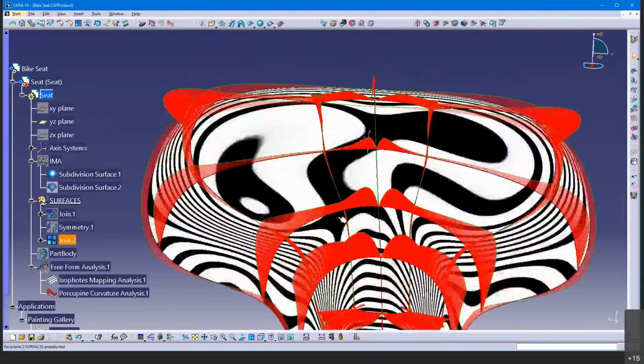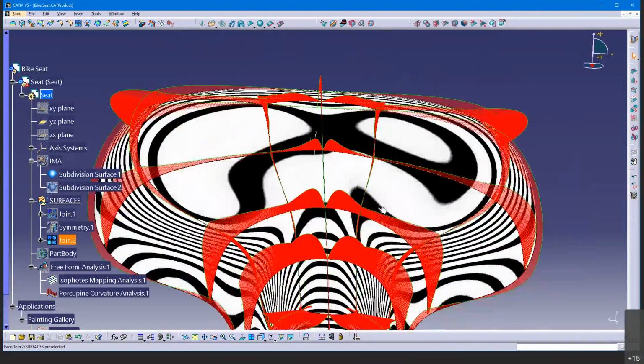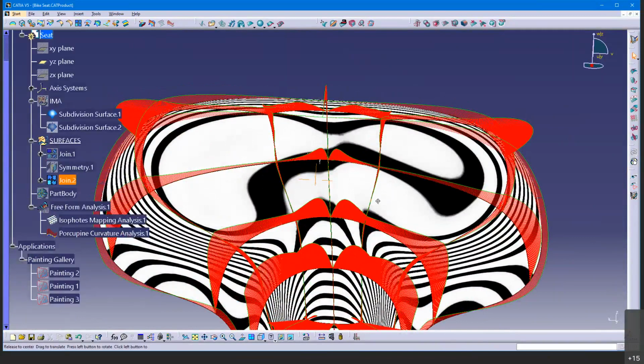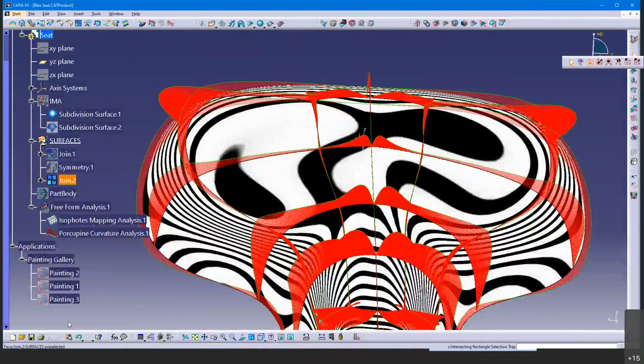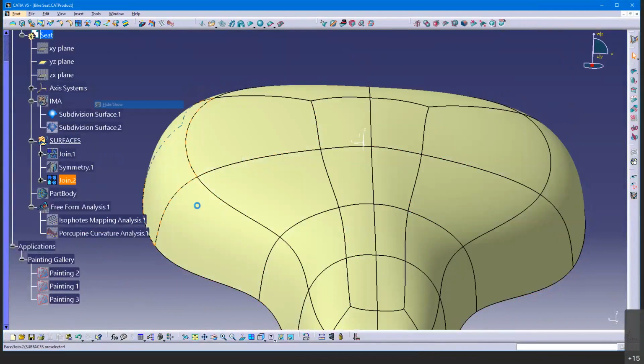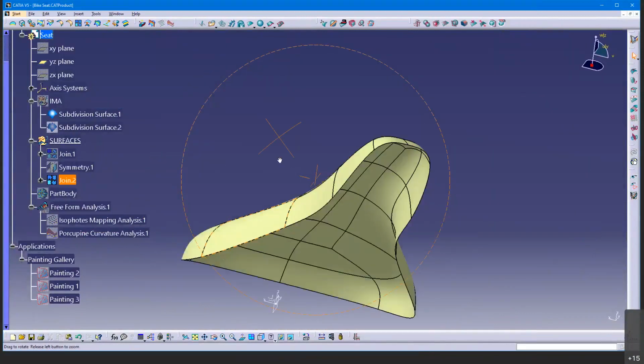And that there is G1 continuity going across there. Better continuity here and here. They'd have to require additional manipulation to make it G2 continuity, but that's G1, which is fine. It's not the best reflection in the world, but that's okay. So that's a porcupine across the seams. And you can hide these analyses too if you need to. Okay, so that's the surface.